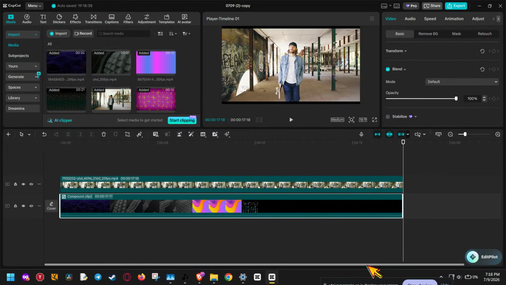If you want to create a moving background in CapCut, whether you're making a talking head video, a cinematic edit, or just trying to make your content feel more dynamic, this tutorial is going to walk you through the entire process step by step. And the best part is, you can do this with a video background or even with a picture, and all the steps stay exactly the same.